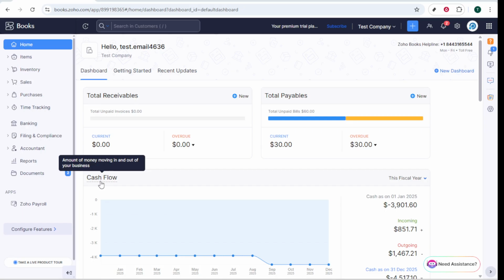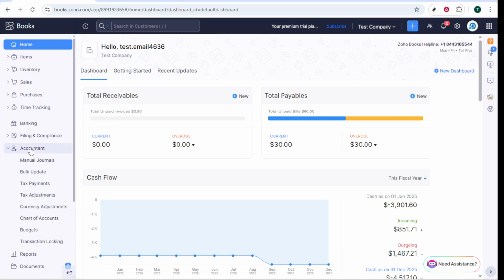To get started, let's head over to Zoho Books. Once you're logged in, you'll land on the main dashboard. The dashboard is your central hub, giving you an overview of your financial activities and status. Now, from this dashboard, we want to find the section labeled Accountant. This is usually located on the left-hand side of your screen within the main navigation panel. You'll want to click on Accountant to proceed.